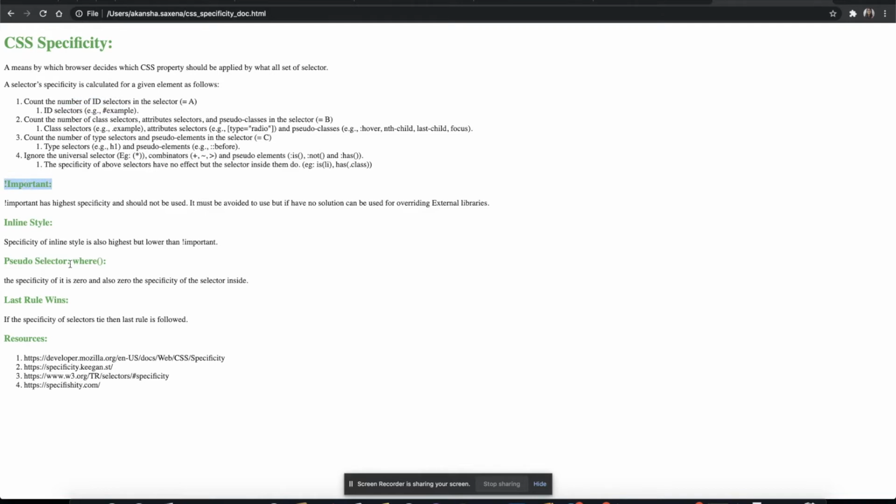There is this pseudo selector called where, which has zero specificity, and also unlike is not and has, the selectors inside the where pseudo selector would also have zero specificity. Then the rule is, if two or more selectors have similar specificity, then the last rule wins, as in whatever is written last will win.